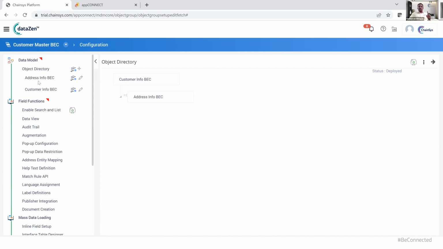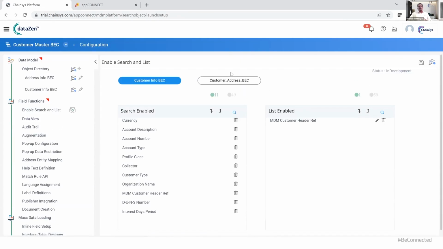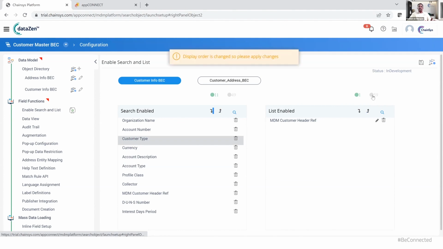Now step number 2 is done. Number 1, in the data model side, objects are configured, and step number 2, object directory, is done. Now we are moving to the next one. I'm just going to click the wizard to go to the next level, enabling search and list screen. Here we already have many fields activated. There are options here: we can move fields to the right, top, left. The currency I want to keep at the top, and account number I want to move a little top, and the customer type, I want to move a little top. I can do that. And also the list enabled. I can go here and save it.